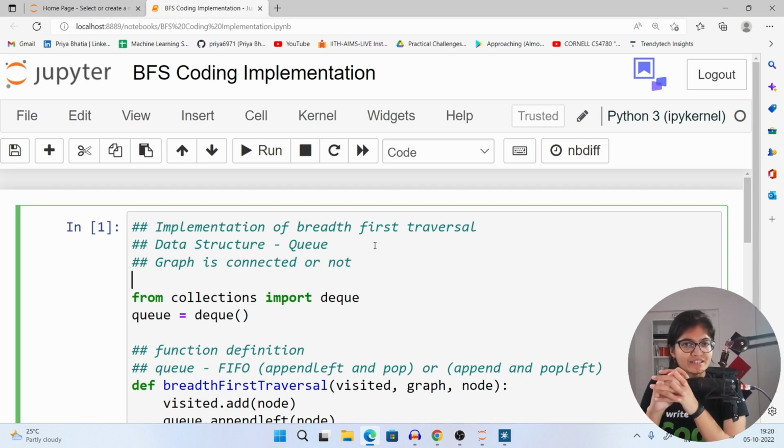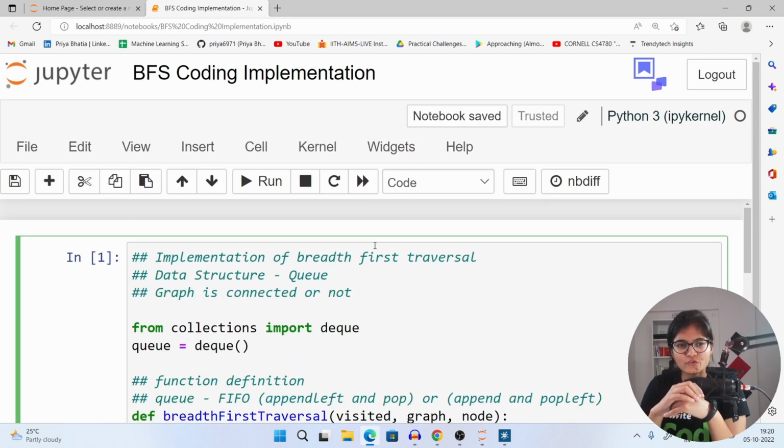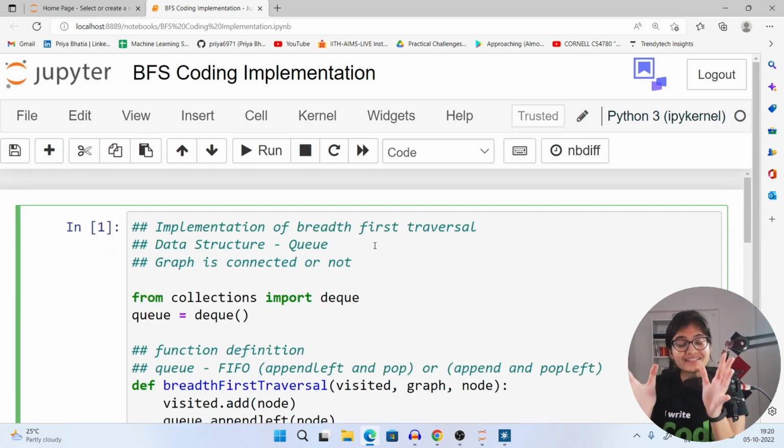Try to do one thing today at your home. Take some disconnected graph and try to see a BFT or I would say DFT traversal of the same. Are you able to get an idea whether the graph is connected or not by doing these kinds of traversals? Do let me know for sure. But this is the overall intuition and the idea behind the same.